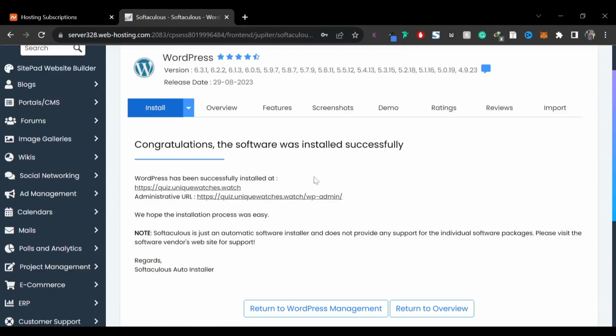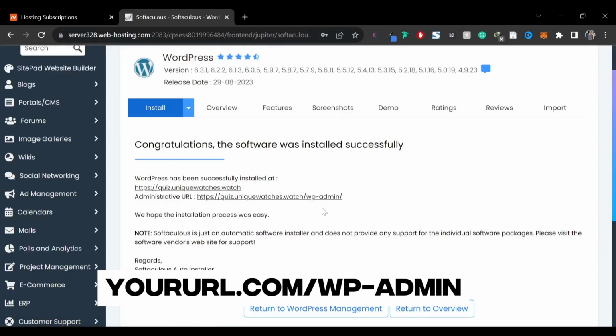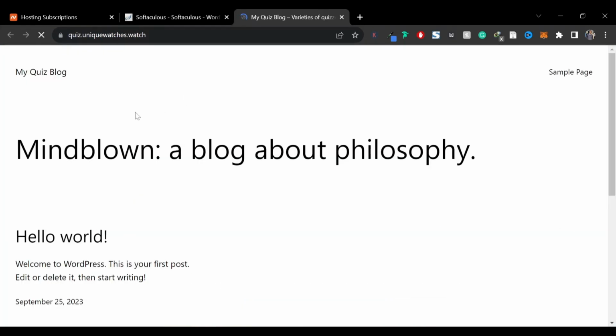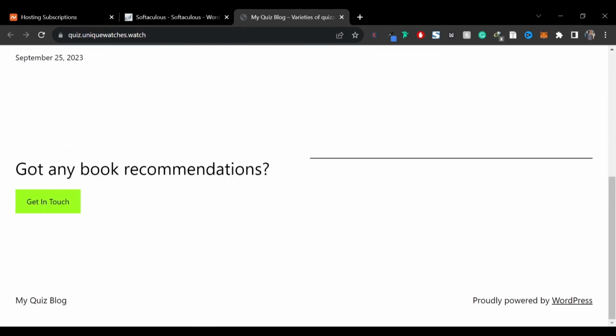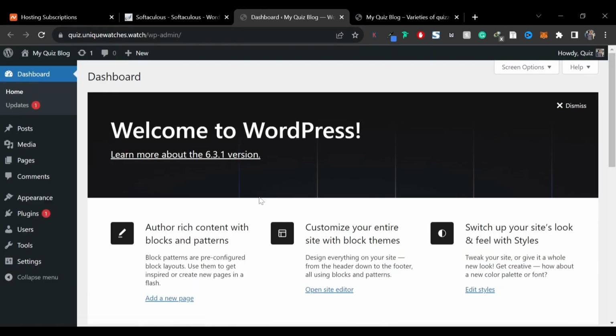And in case you misplace this link, just know that the default login for your WordPress admin area is your domain name/wp-admin. Note that down. Domain name/wp-admin. So let's click this first link, and there you have it. This is your WordPress site, and this is the default look it has. It is running on the 2023 theme, and we're going to be customizing this later on in the course of this tutorial.